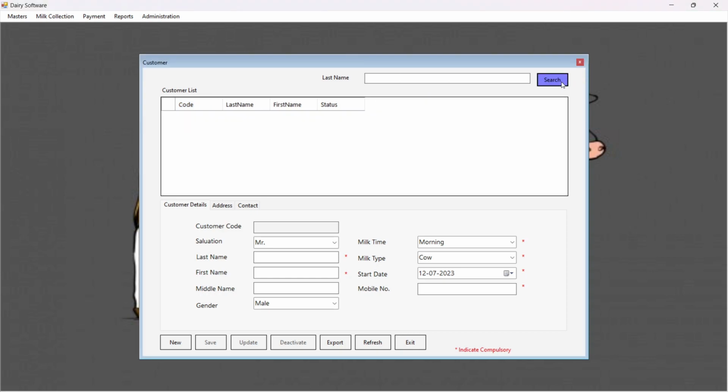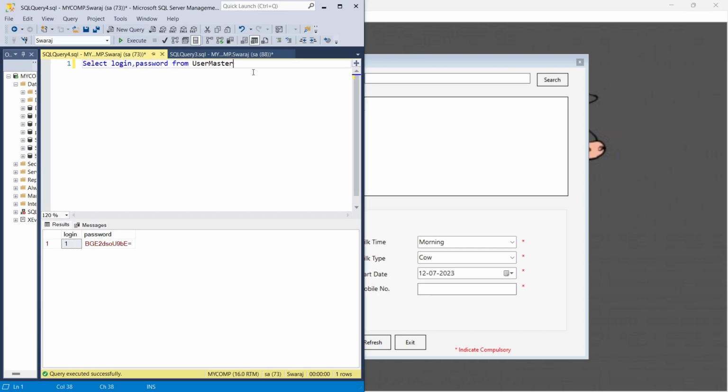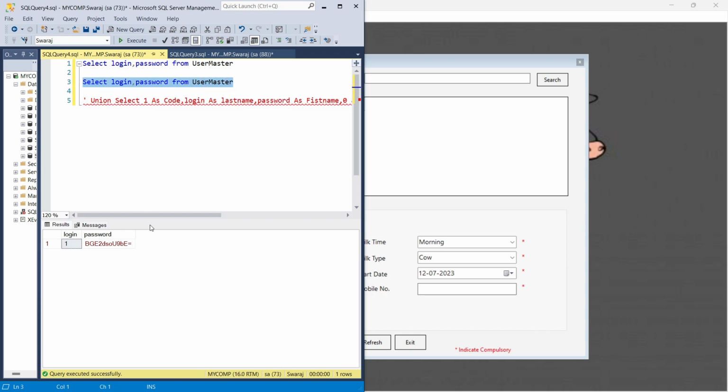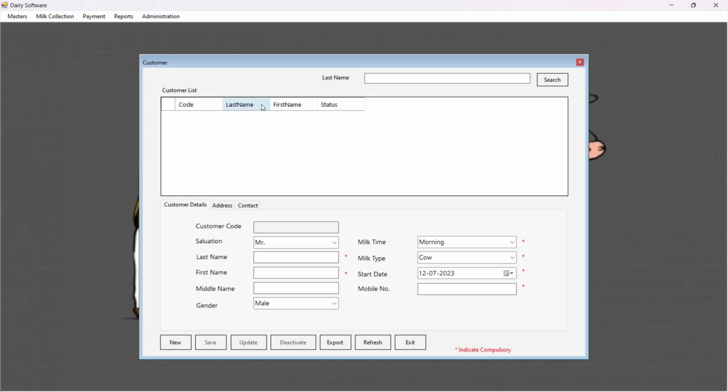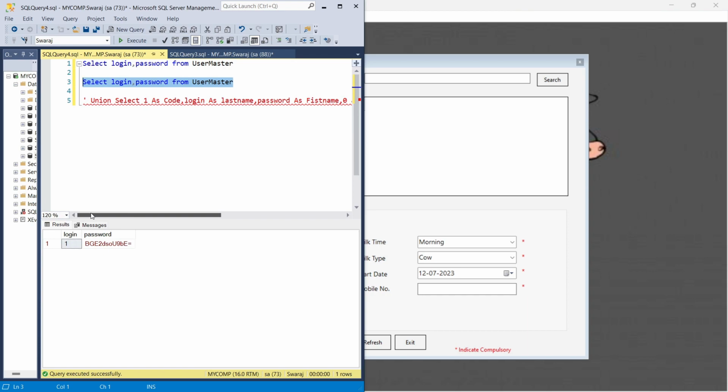First of all, if you search here, you are not getting anything, right? There is a string, and based on that you are not getting anything. But here are the four columns: code, last name, first name, and status, right? So what I am doing is writing a select query: select login name and password. Obviously I am getting that result set right here. In the application there are four columns: code, last name, first name, and status, right? So in the same format I will create a query.